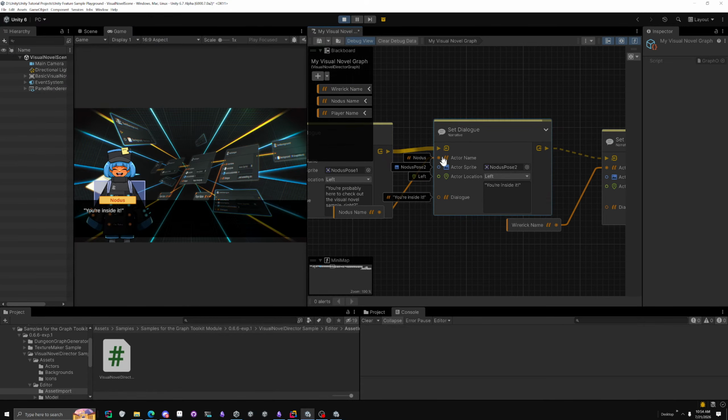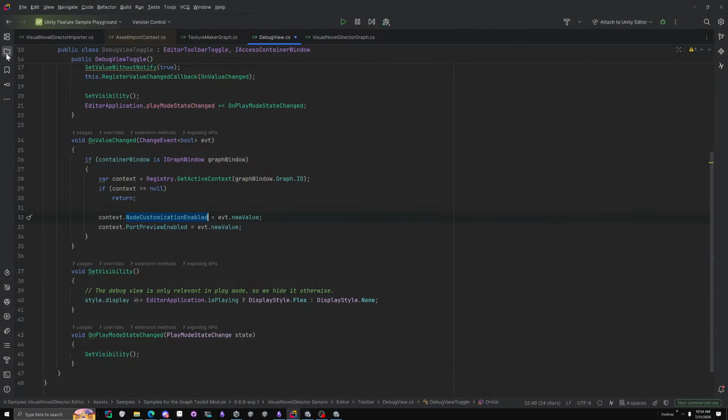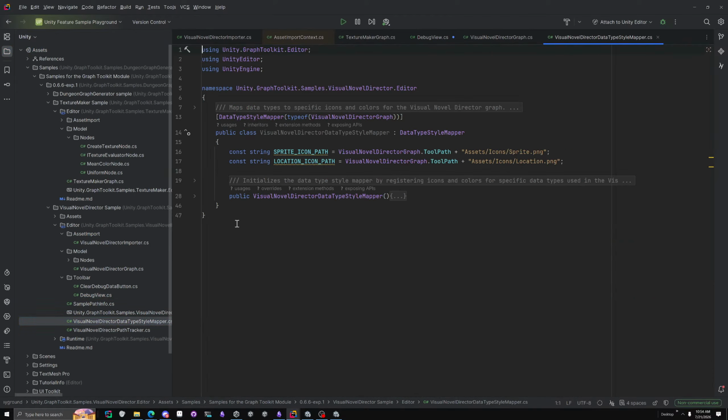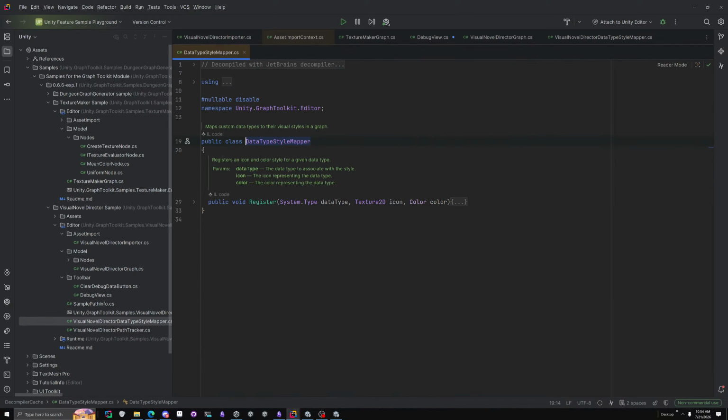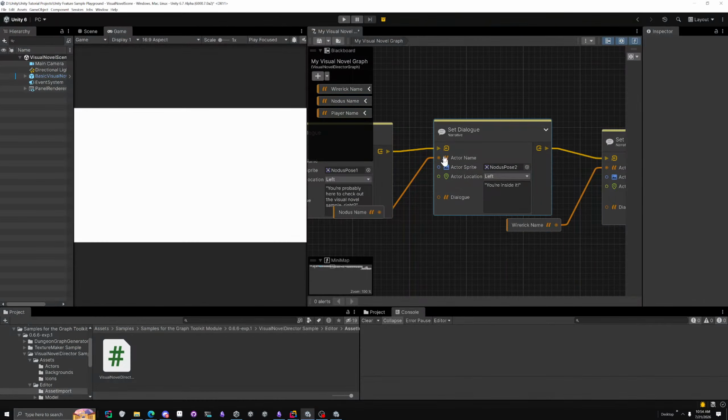All right, if anybody's wondering, you'll notice that there are custom icons. That's via the INodeTypeMapper. So there's a thing called the data type style mapper that you can grab. This is part of Unity's built-in API. This isn't just a sample, but if anybody's wondering, you can set custom icons for your ports, and that's how they're doing stuff like this.